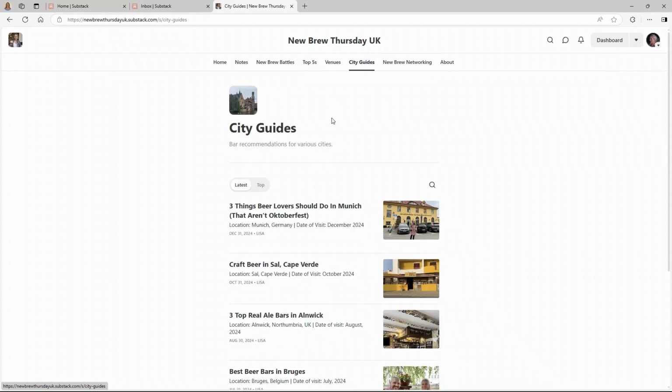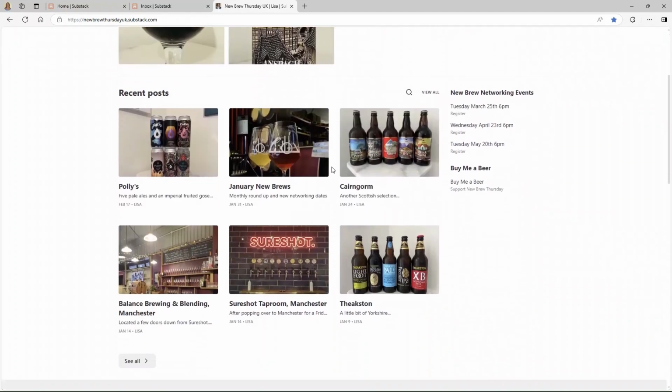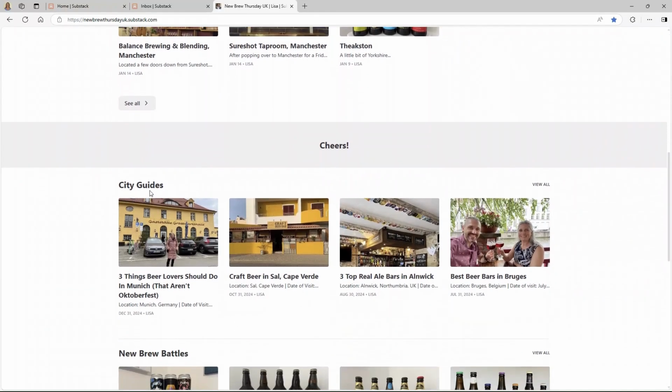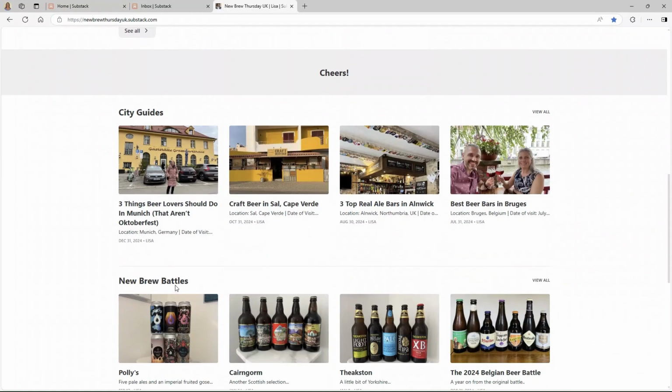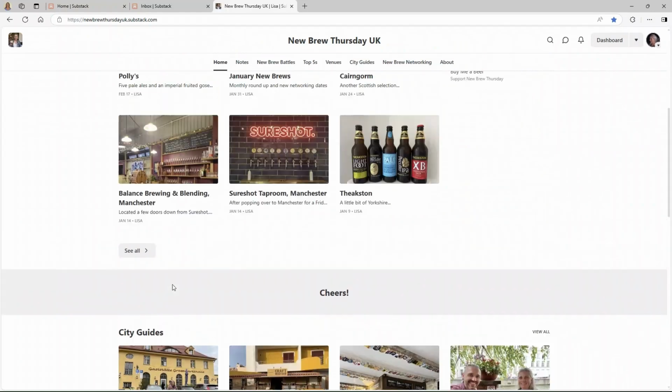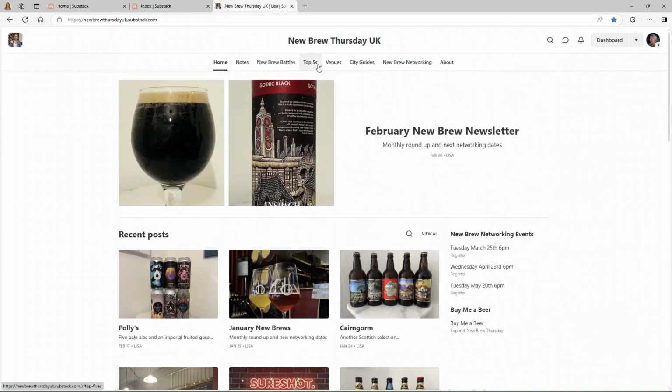So I've got city guides here, so these are ones about city guides. So you can include those sections in your menu like I have there, and then you can also include them further down on your page, so you can have sections on your page for those sections. And they don't have to be categories of posts.